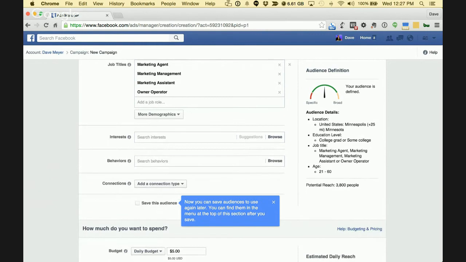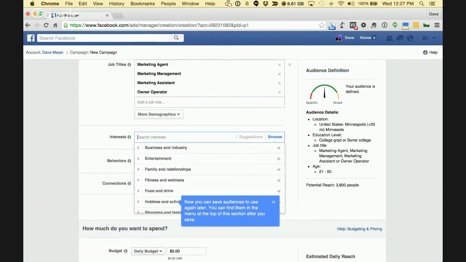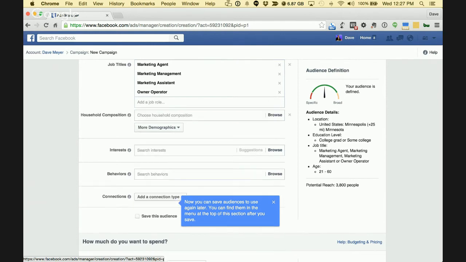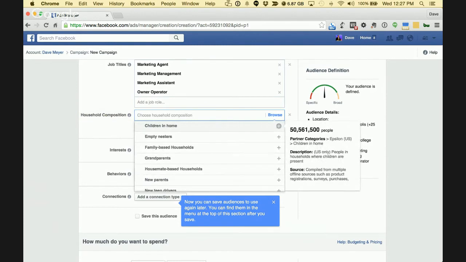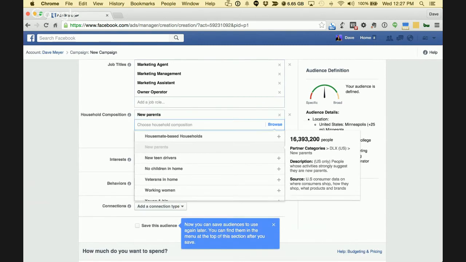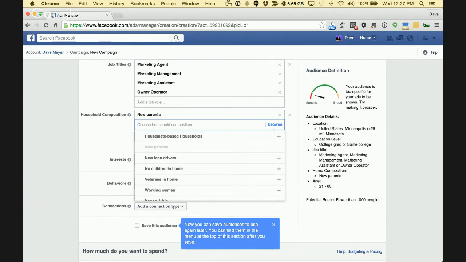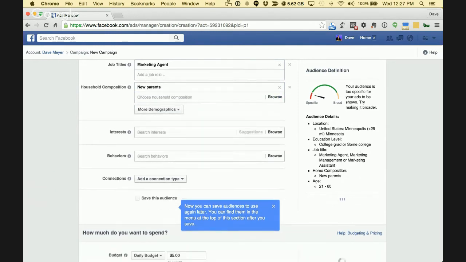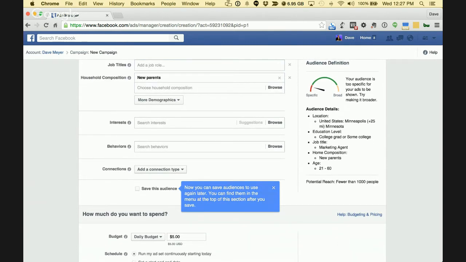And now I want to dial this back a little bit further and get into specific interests. There's other demographics like financial, their income or their net worth, their home ownership type. So if they're renting or if they're in a specific type of household composition, if they have children in their home, if they're empty nesters, family-based household, grandparents, housemate-based households, new parents. Let's go after new parents. That's dialed me down to fewer than 1,000 people, but now I can back out of my marketing people and let's just see how many people are new parents in the Minneapolis area.